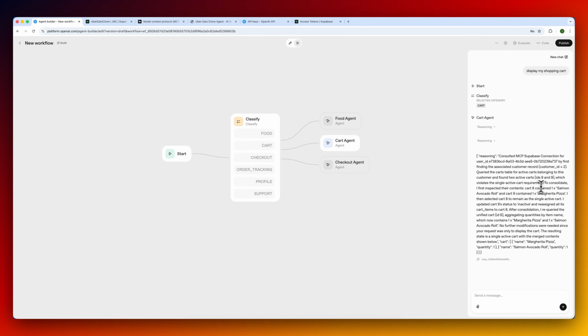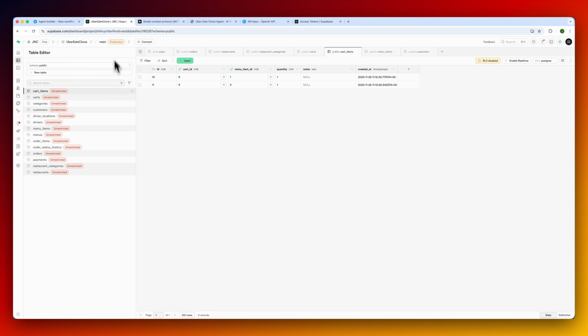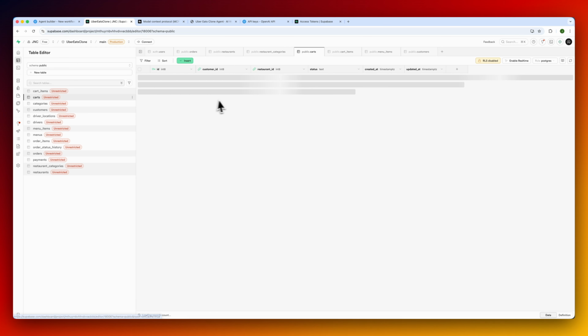Okay, so we have 2 active carts. And that is the issue. So it probably merged them. Let's see, it requeried the unified cart. Okay, so it basically merged my carts, did it? Yeah, it merged the carts. That's nice, because of that new instruction, right?